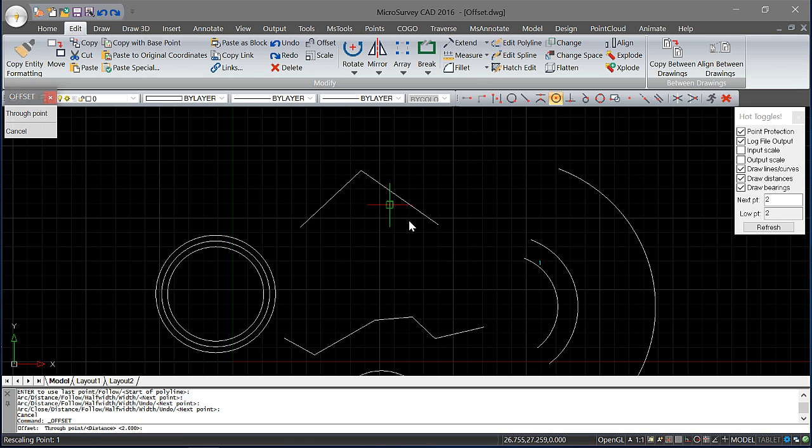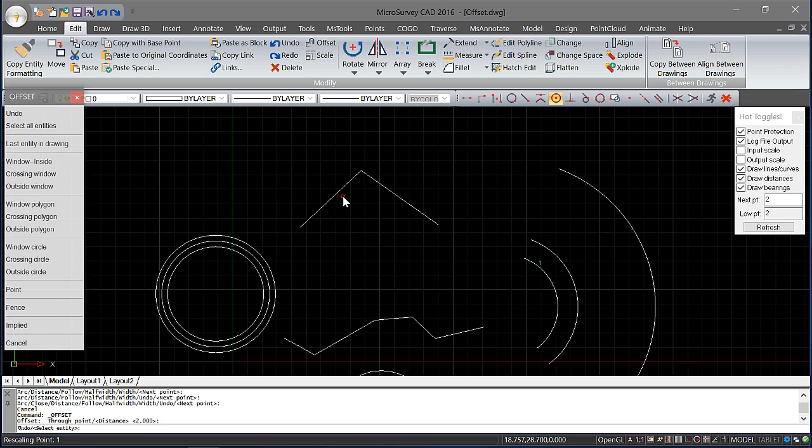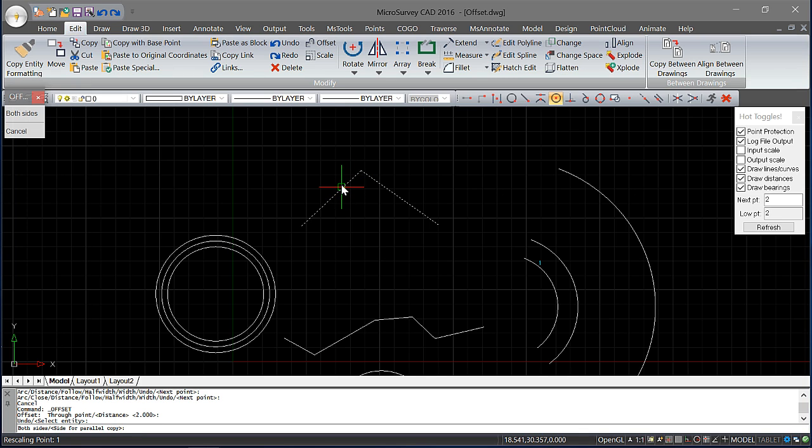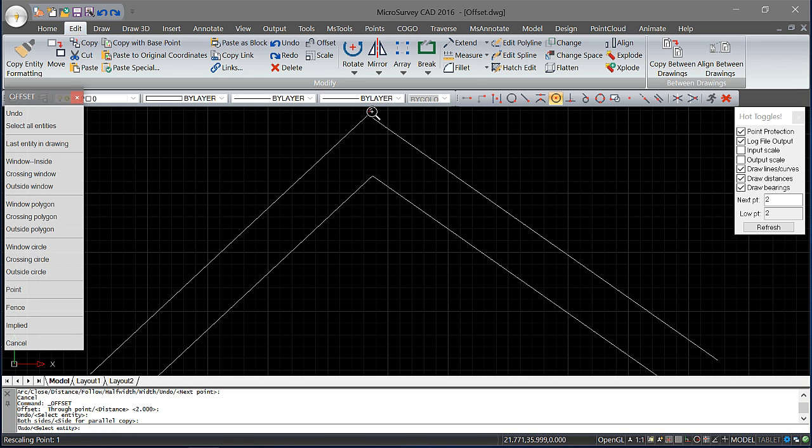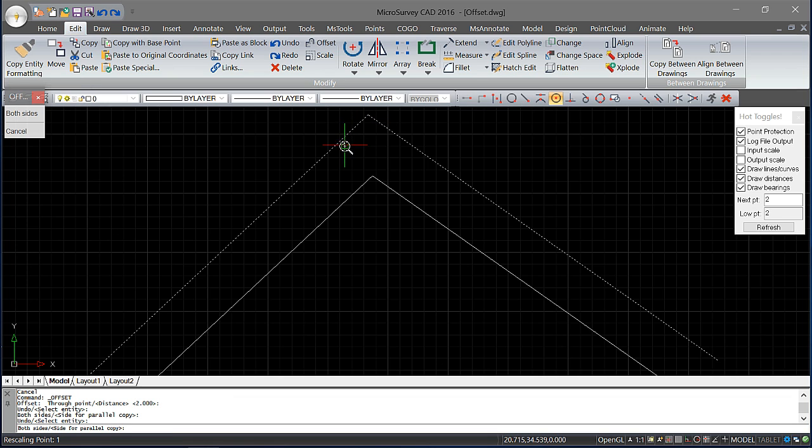I've got a polyline here with 2 line segments, and I'm going to do an offset at a distance of 2 meters this time. I'm going to pick that polyline, and I'm going to choose the side in which I want to offset. So if I pick out here, we can see that we've offset, and it's automatically created a fully connected polyline at an offset of 2 meters.